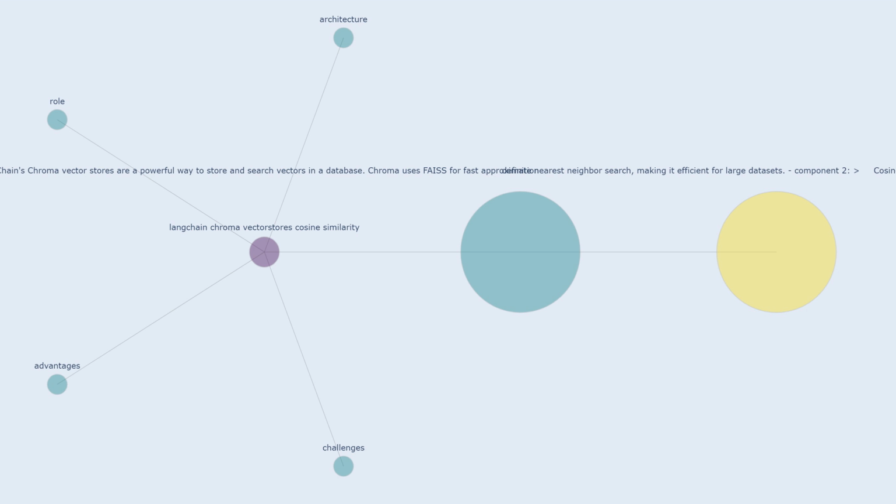Component 2. Cosine similarity is a metric used to measure the similarity between two vectors. It ranges from -1 to 1, where 1 indicates a perfect match and -1 indicates perfect opposition. A value close to 0 means that the vectors are orthogonal and have no correlation. It's a common similarity metric used in various applications, including text analysis, image recognition, and recommender systems.